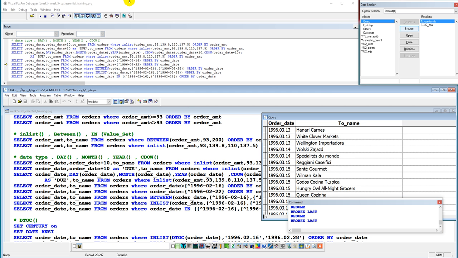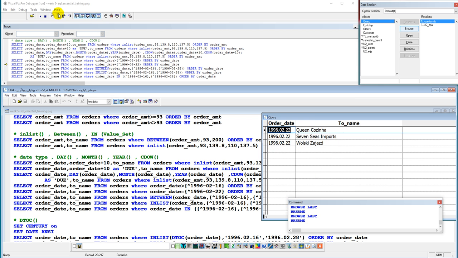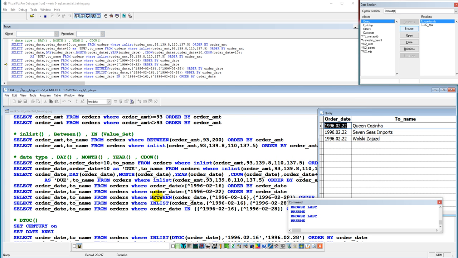The next query, order date equal to 22 of February 1996. Exactly same records. How many records fetched? 3 records.